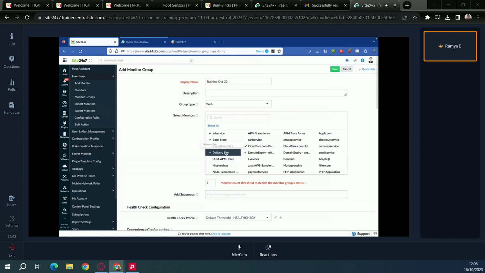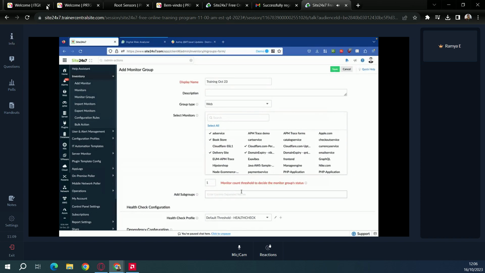So I'm just gonna select 5 monitors. And this specifically means monitor count threshold to decide the monitor group status. That is for your monitor group to show as red, that means down, or yellow, that means trouble, or critical, which is denoted as orange. So this basically denotes the monitors are down or critical or trouble in your monitor group. So you can set the status here.